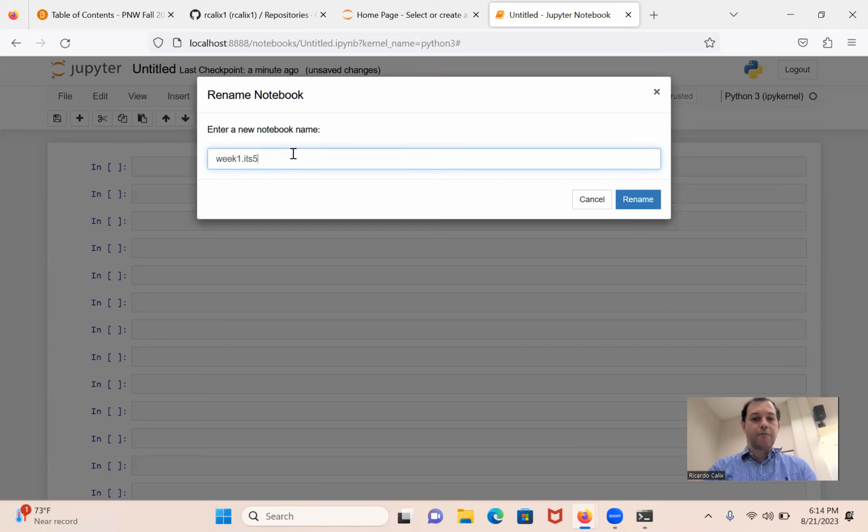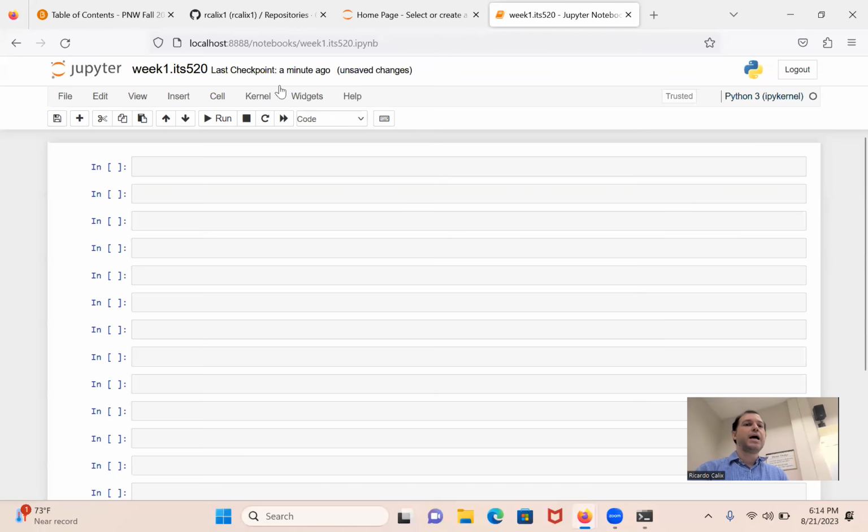ITS 520, and then it gives it. Don't put spaces, like I usually don't. It's probably not a problem, but I just don't like that. So just do week 1 ITS 520. And then it's going to give it the extension of a Jupyter Notebook. Okay, so that gets added. And then just click rename. And then now you can see your file does have a name.